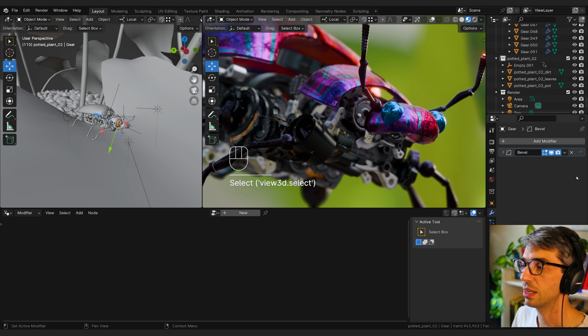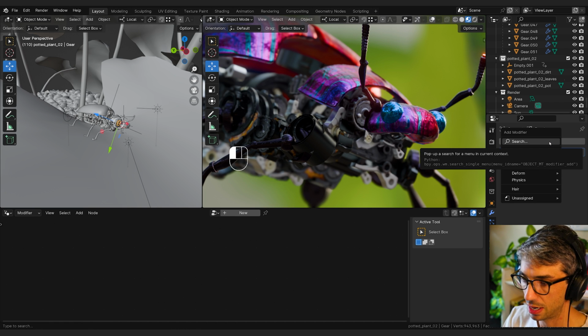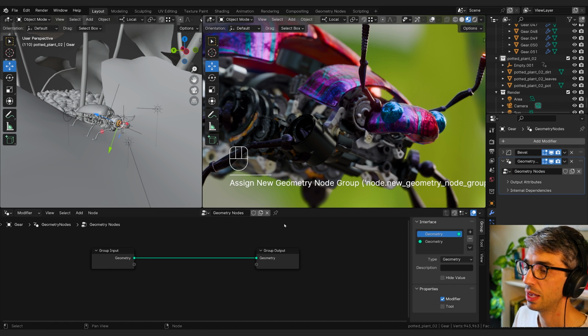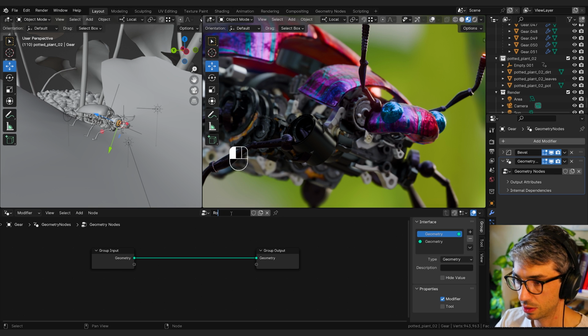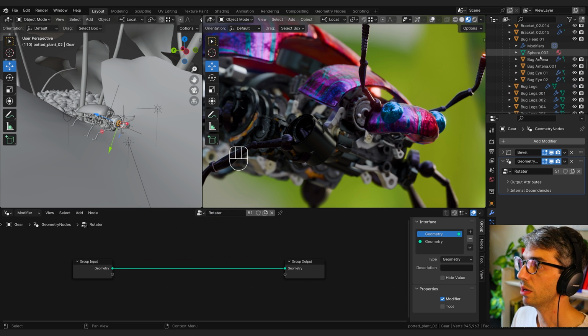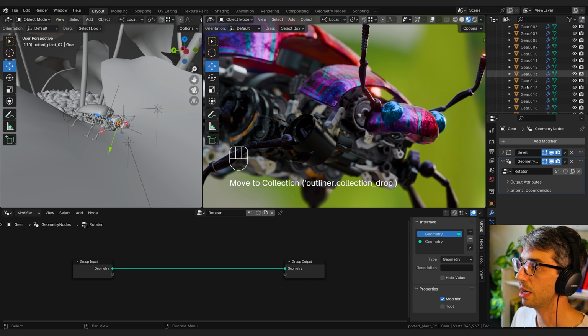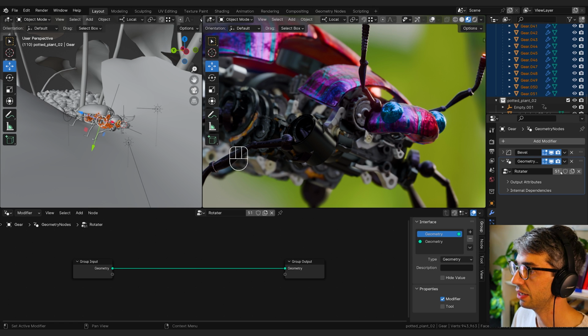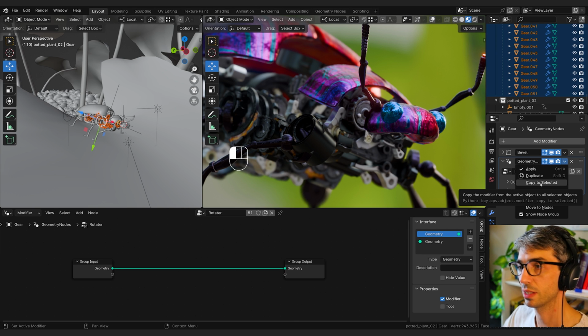So I'm going to select this gear and I'm going to click add modifier, and I'm going to add a geometry nodes modifier. I'm going to click new to create a new one. And then I'm going to rename this something like rotation. Now, what I'm going to do is I'm going to take the gear object and I'm going to shift select all of these gears. There's like a lot of them, 51. And I'm going to come over here to this little drop down menu and I'm going to click, let's see, copy to selected. That will copy this modifier to all the selected objects.